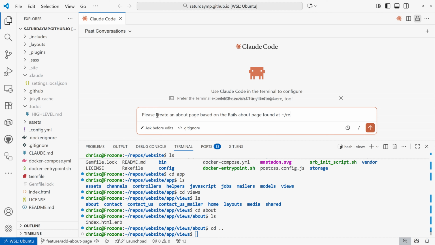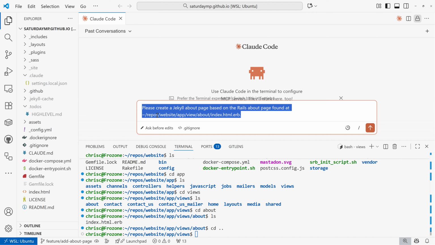Let's do this. Tilde repos website app view about html.erb. Please create Jekyll about page. Actually, let's do that. There's something else I want to experiment with.